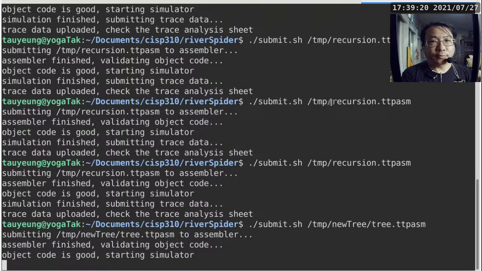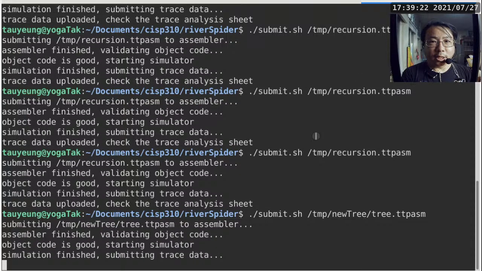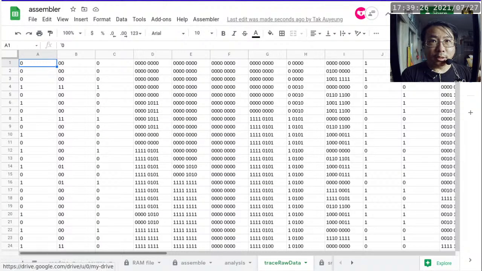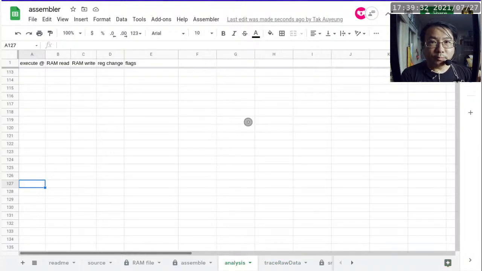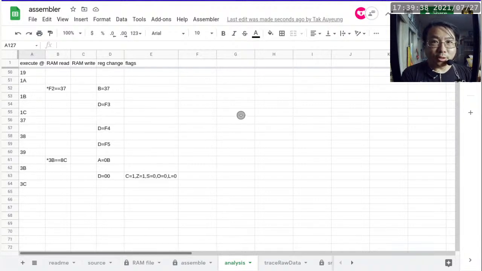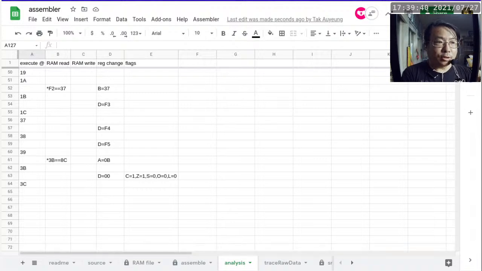And I do have to say, with the script, it does make the job easier. And now we can go back to the assembler, go to the analysis tab, and we want to find out what. So now I want to kind of test you guys. Okay, how do I know whether the program worked or not?